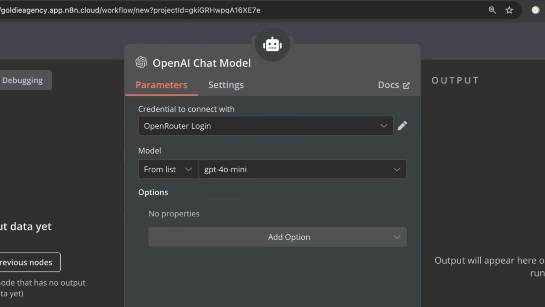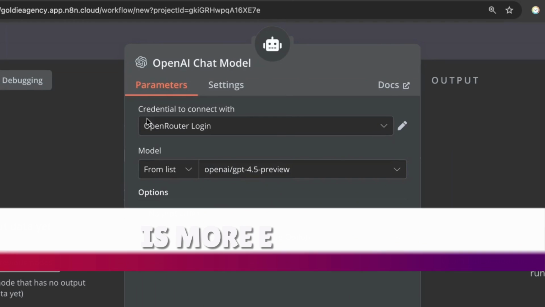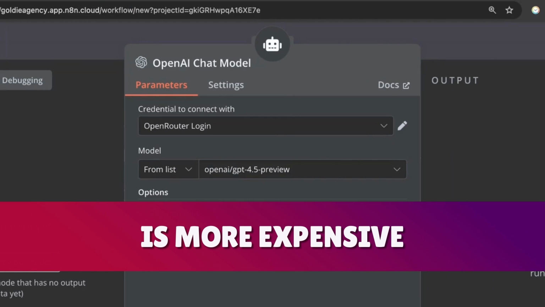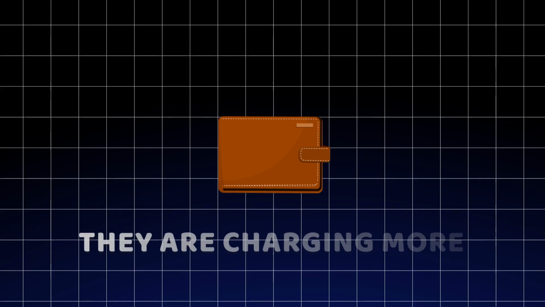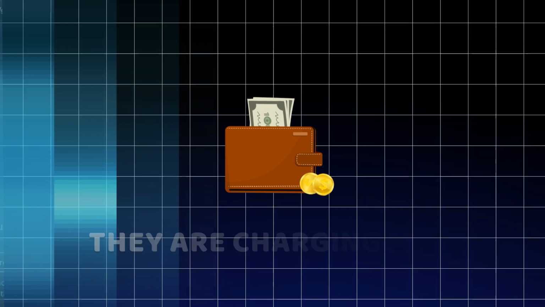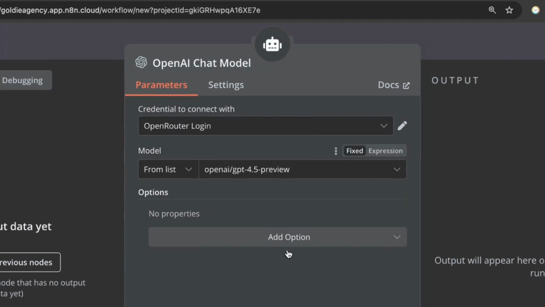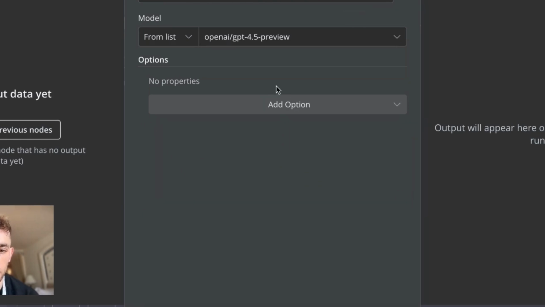Now, one thing to bear in mind here is that the GPT 4.5 API is more expensive, right? It's a newer model, it's in preview mode, it's just come out. So they are charging more for this model, but you're not going to be creating massive token workflows using GPT 4.5. It's going to be pretty basic stuff, but it's going to be fast responses and easy responses, right?